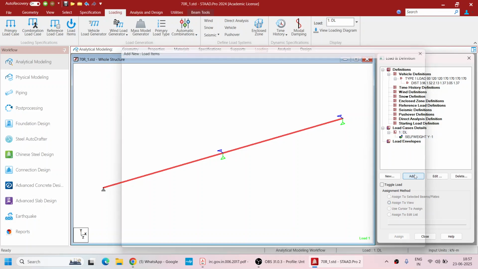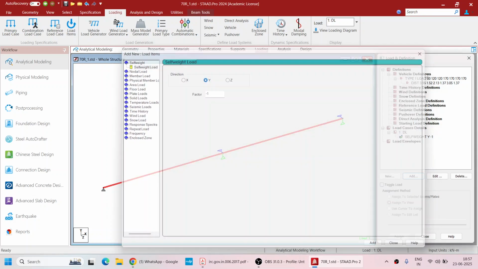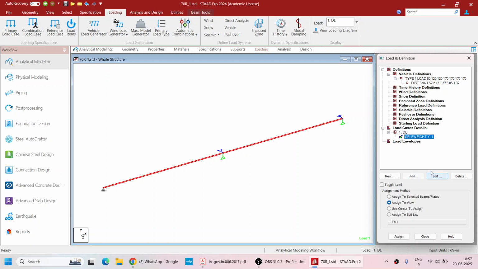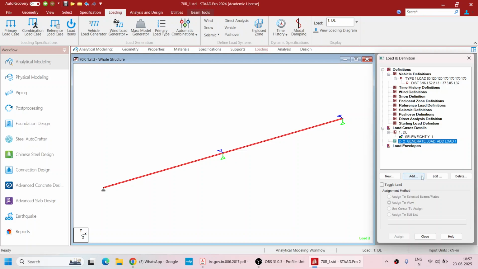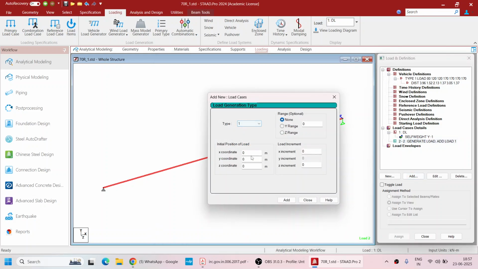And then, sorry, we will put in another, the vehicle load definition, by adding the load case details. Then we will go to the load generation. There is load generation 1, which we will generate from the vehicle definition section and add in the generated portion.